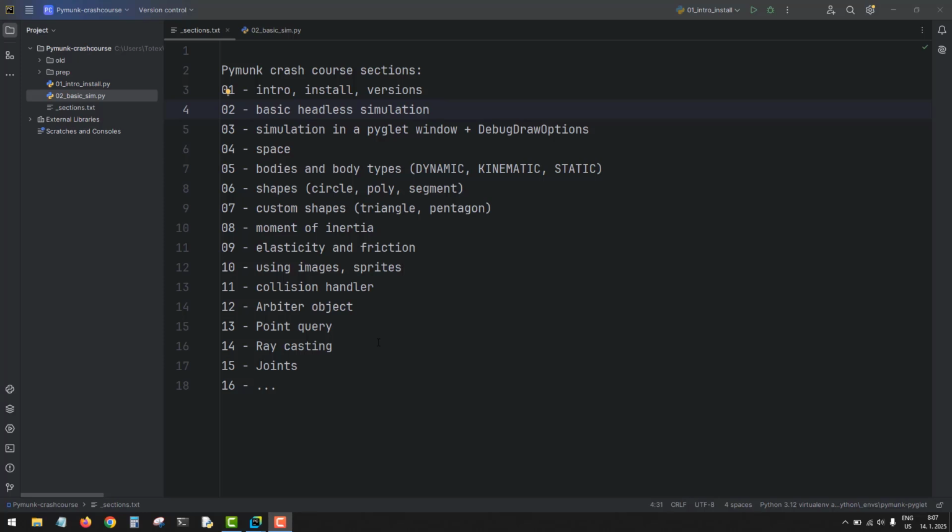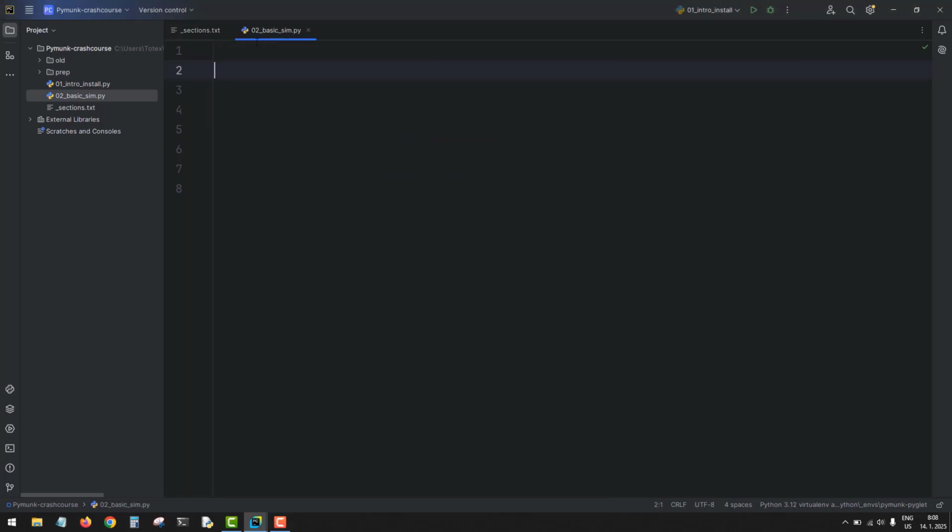In this section we are going to take a look at how to create a basic simulation using Pymunk. I called it a basic headless simulation, but I can also call it a basic windowless simulation, because the simulation we are going to run will only be visible inside the terminal or the command line. I have already created this 02_basic_sim.py, and the first thing I'm going to do here is of course import pymunk as pmk.